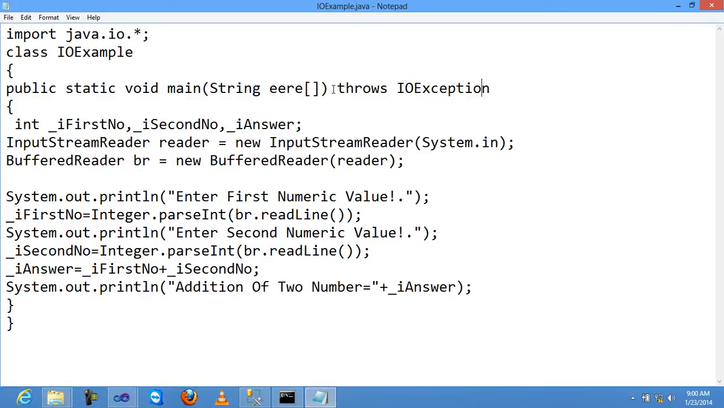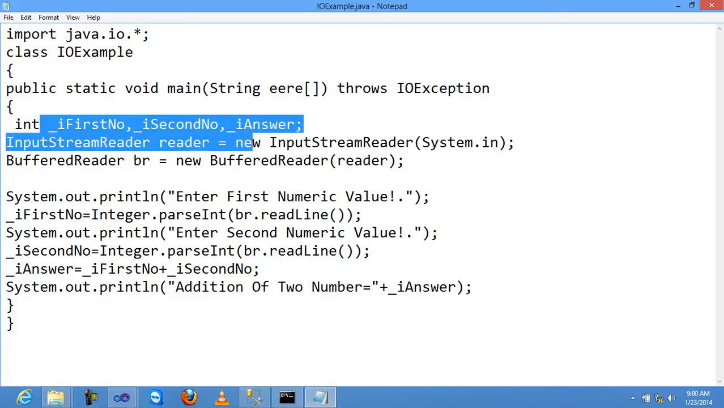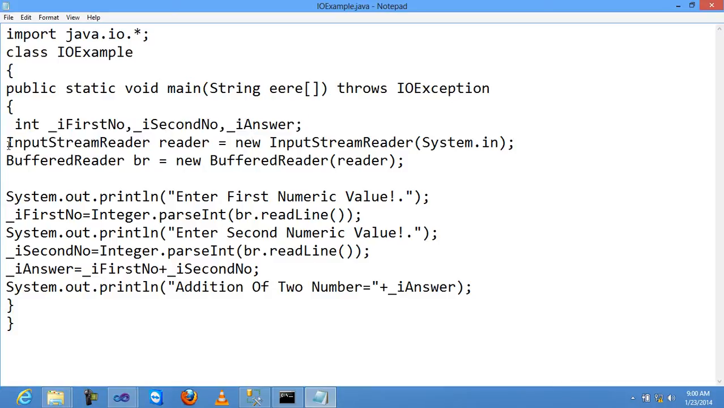Right? And the declaration of variables: first number, second number and answer, in Pascal case format. Now I am using the InputStreamReader class object reader, new InputStreamReader. Just initialize the class with the constructor and pass System.in. I am using System.in inside this because I input a value. Suppose you require to print a value, then you can call System.out.